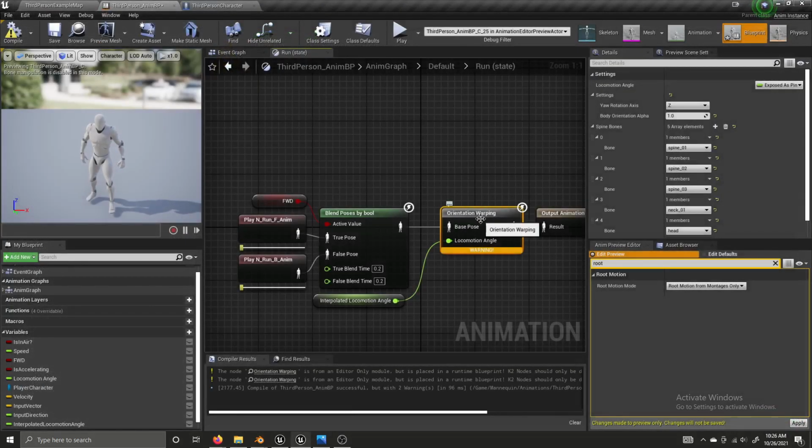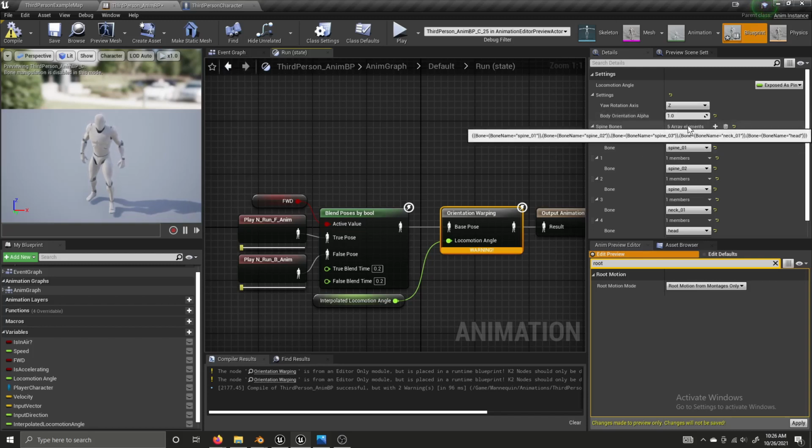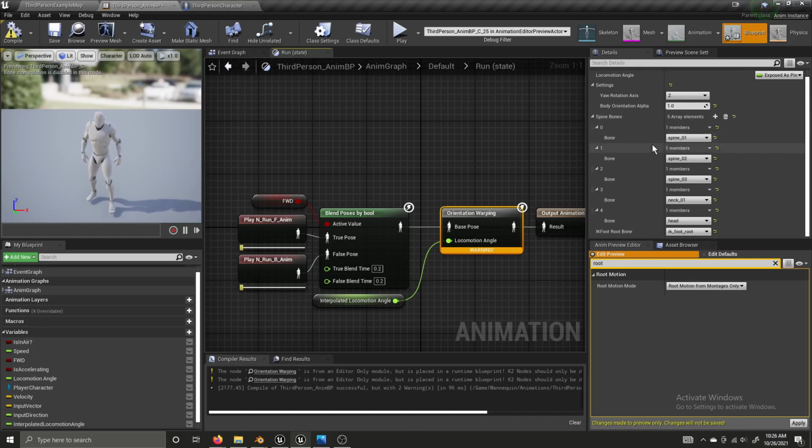Then we're using this orientation warping node. There are some settings here. I've set the body orientation alpha to 1. I've added 5 array elements to this spine bones array: spine 1, spine 2, spine 3, neck 1, and head. For the IK foot root bone, I've selected IK foot root.